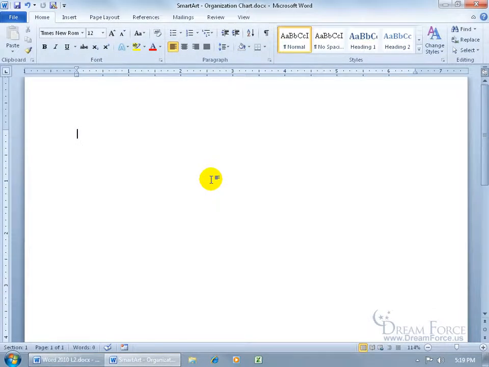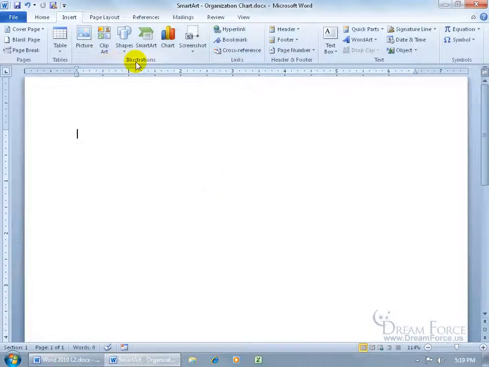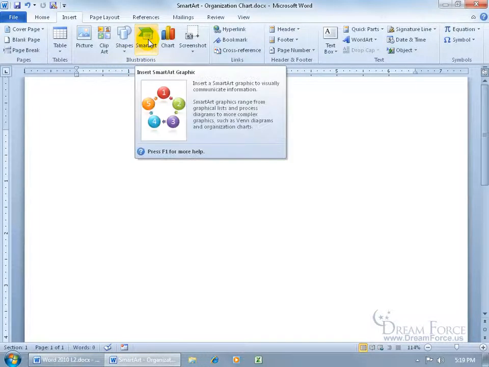Up until this point, we learned how to insert pictures, charts. Well, let's come up here, click on the Insert tab, and there they are in the Illustrations group. We covered all these except for the SmartArt, and when I hover over it, you can read more about it right there. It says the SmartArt graphics range from graphical list and process diagrams to more complex graphics. Well, I better show you. Let me click on it.